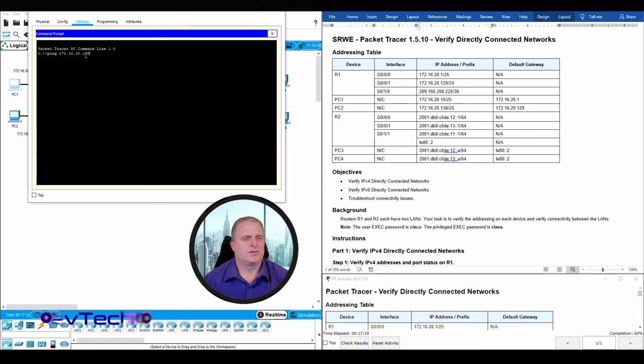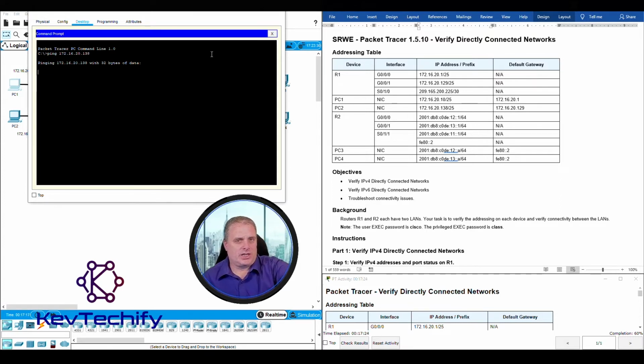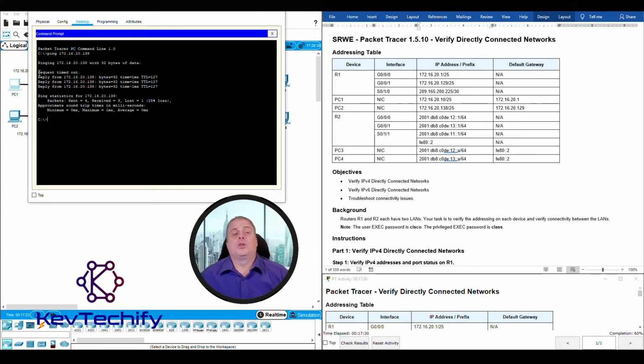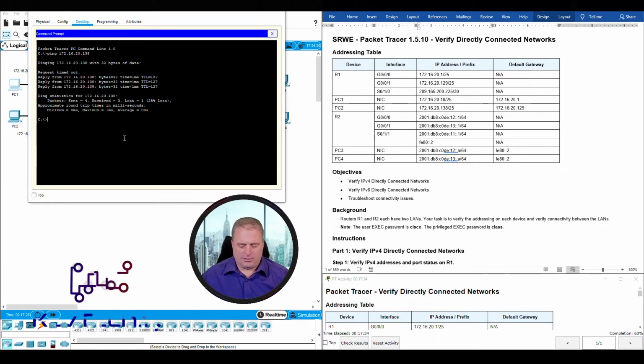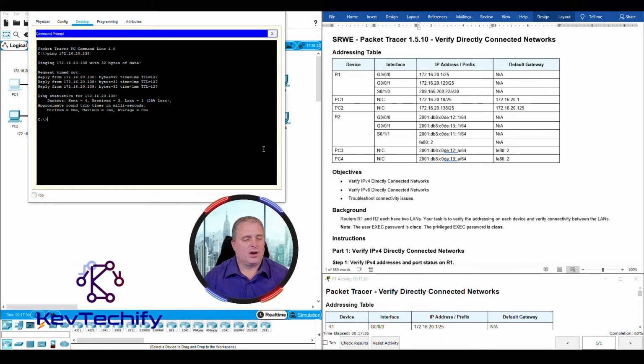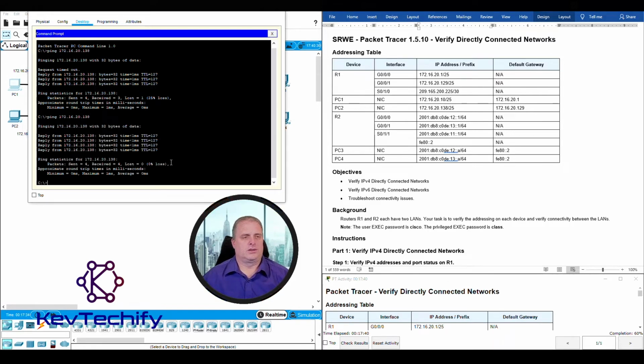172.16.20.138. Because we're connecting to an established IP address, we don't have to worry about the subnet. First request timed out. We had to do an ARP lookup for that, so it failed the first ping. Next 3 worked. If I repeat that command, all I do is hit the up arrow once, hit enter. All 4 will work. So we're able to ping PC1 to PC2.